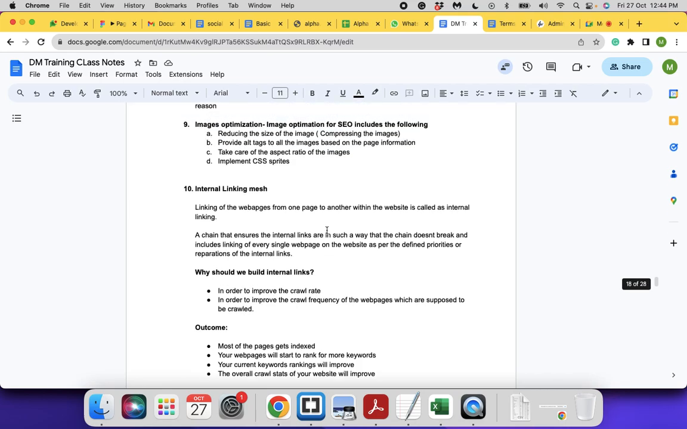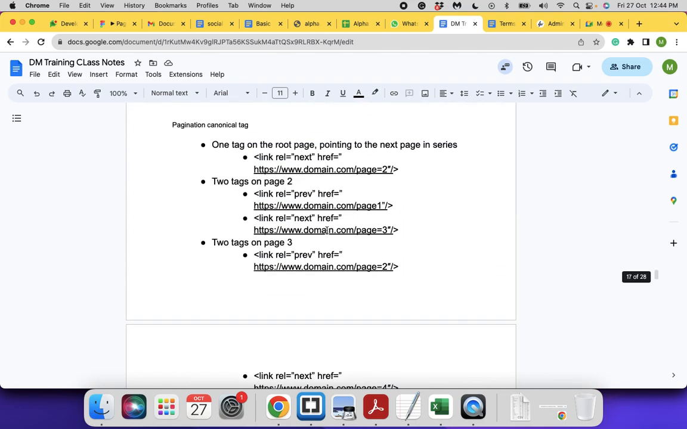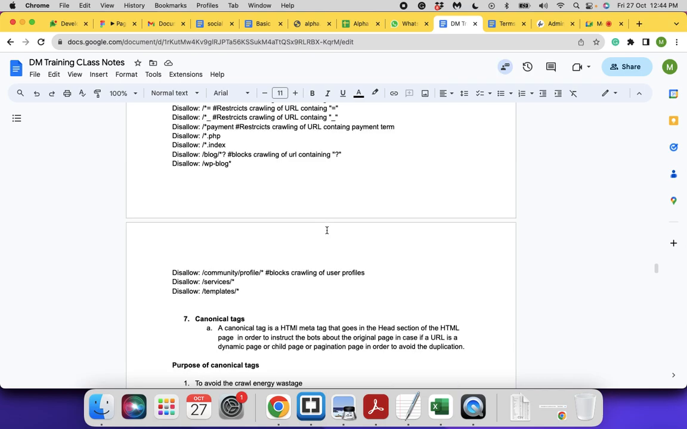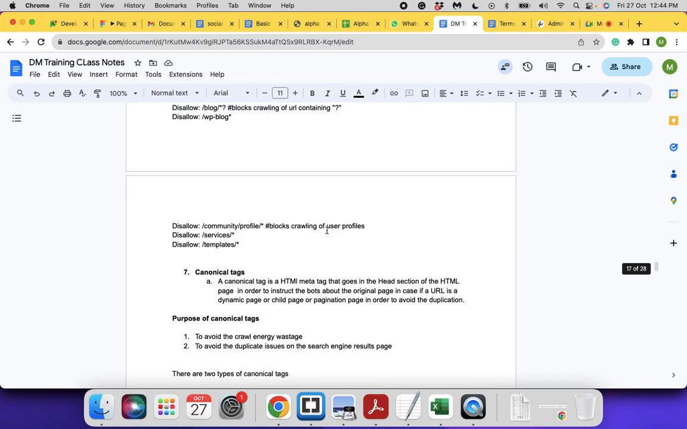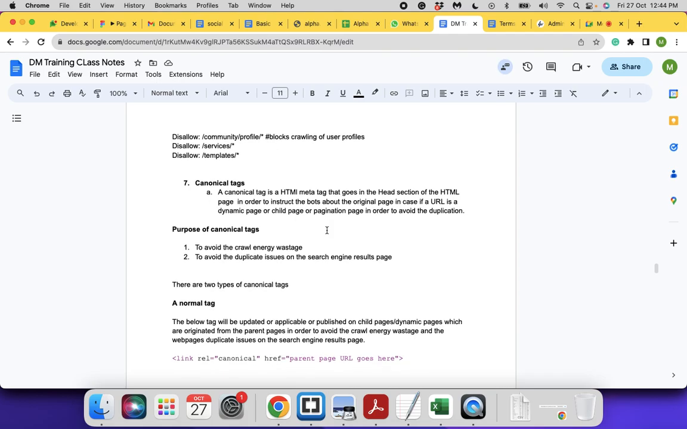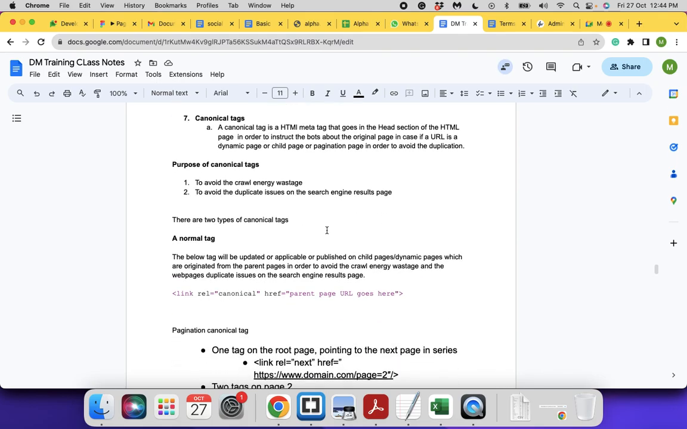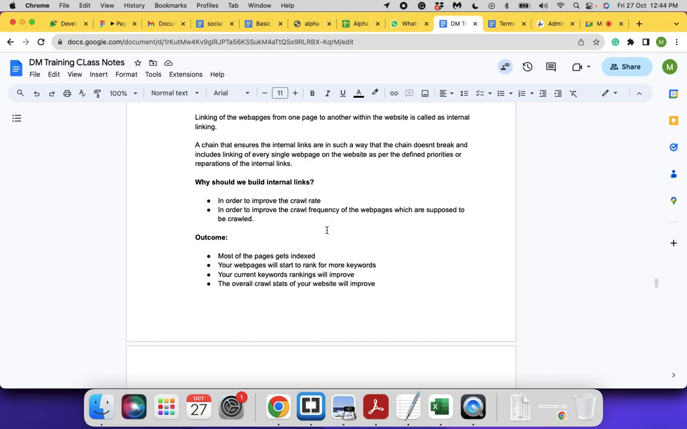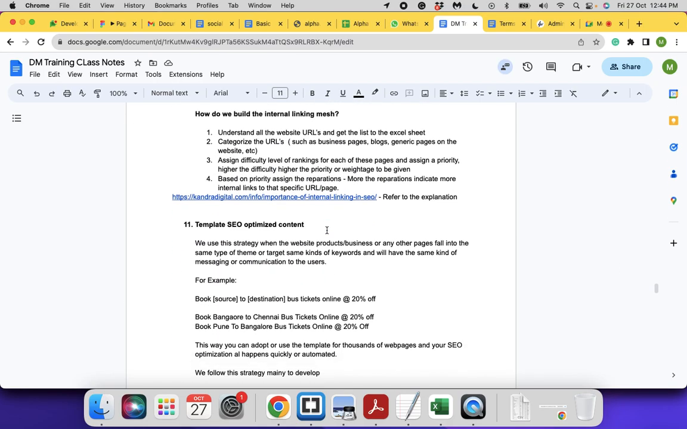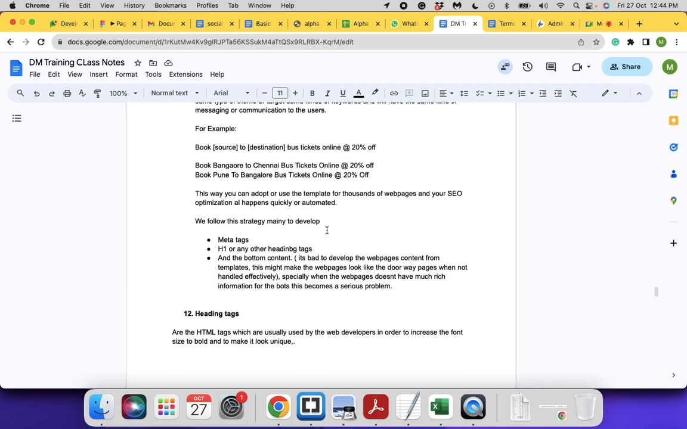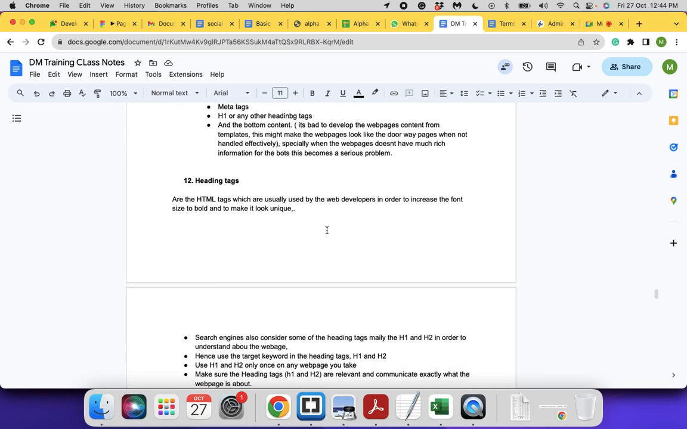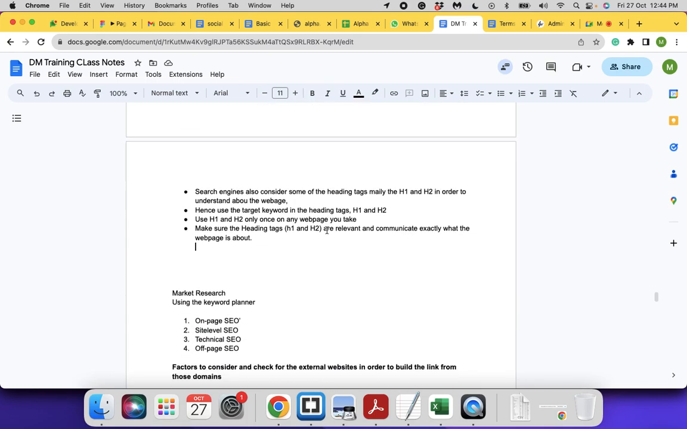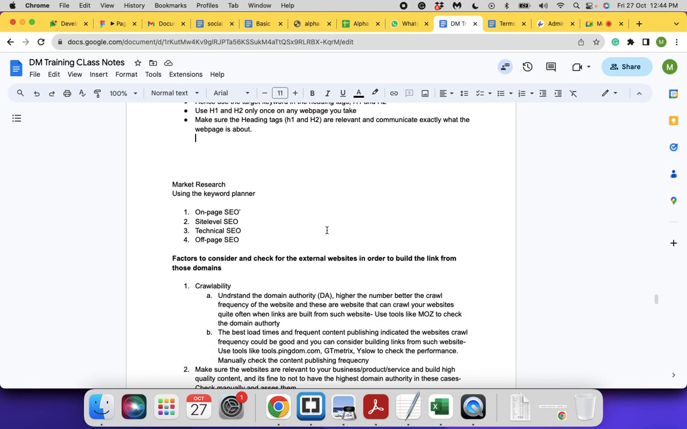So yesterday we have discussed the canonical tags. Robots.txt was in the last class when you were part of that. In yesterday's class we discussed canonical tags, the rel equal to no index, no follow, and then internal linking mesh, and the template SEO content such as the meta tags and heading tags, right? So we have discussed the complete site level SEO so far. We are ready to start the technical SEO.